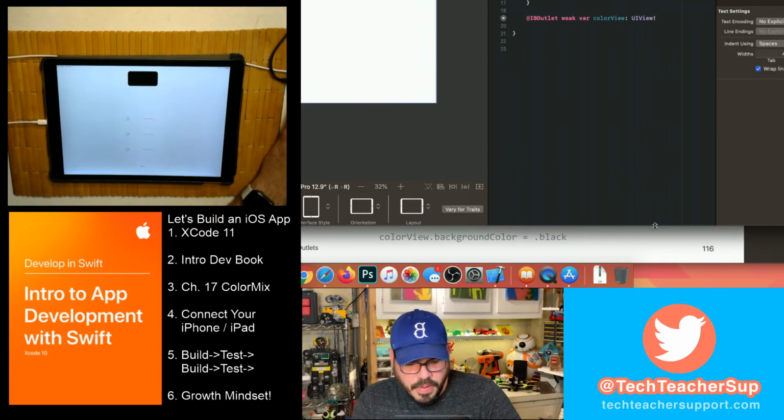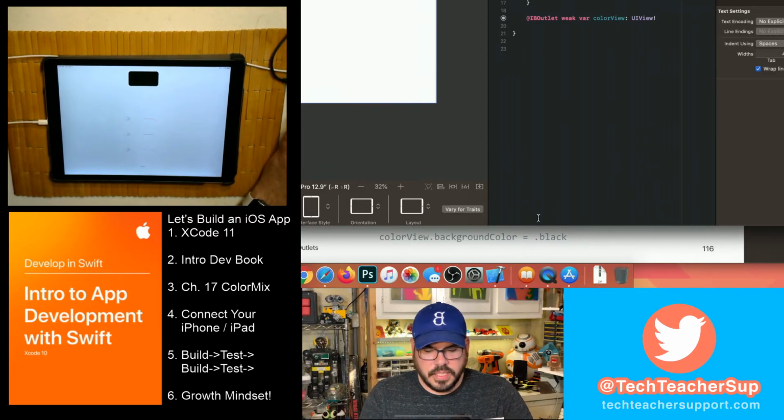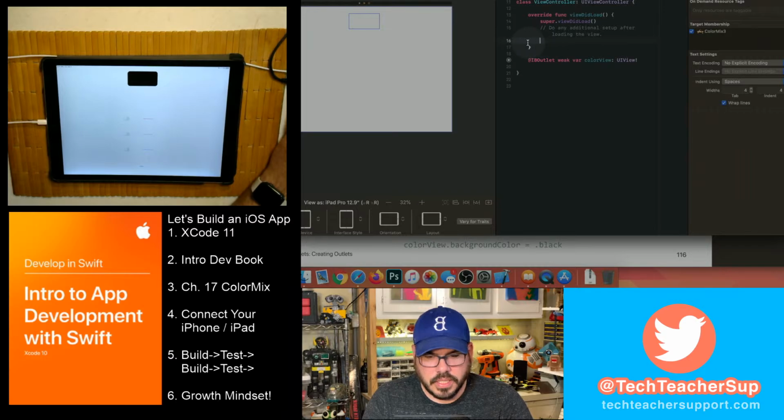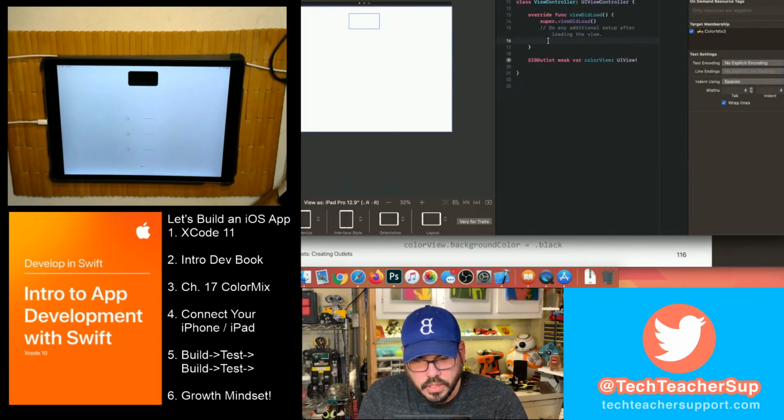So I'm going to sneak my Xcode up a little bit. I can see this code, and this is what we need to type in. So I'm going to go up here. I'm on line 16. So again, make sure you're within the brackets of this function. Okay. And let's start typing it. So ColorView.